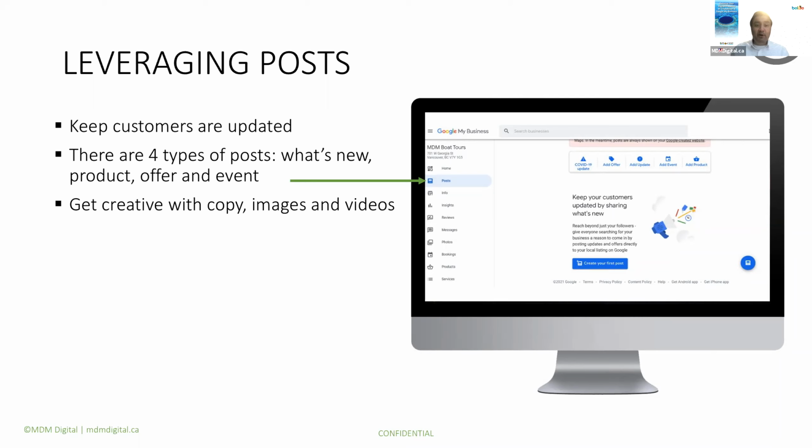There are 4 types of posts, everything from what's new to a product offering to any offers or an event. What's available to you of these 4 types will vary based on your business category. You will be able to write up to 1,500 characters, which is twice as long as your description. And you're also able to enhance this with videos up to 30 seconds long, and upload up to 10 images. So again, this is really important.